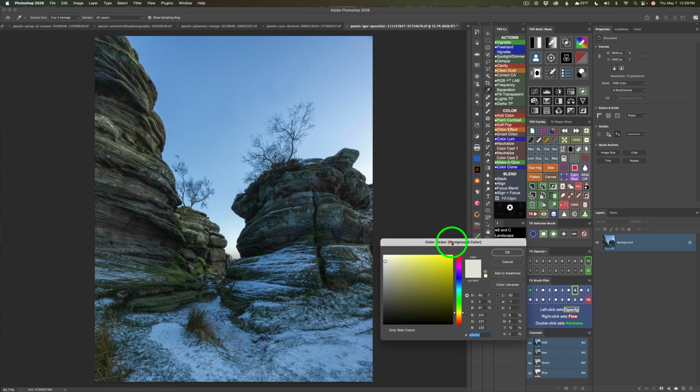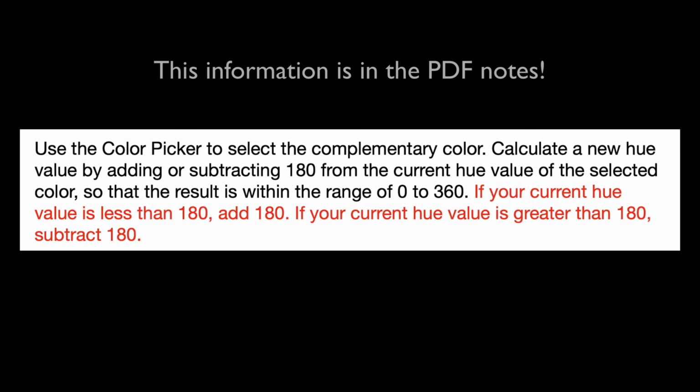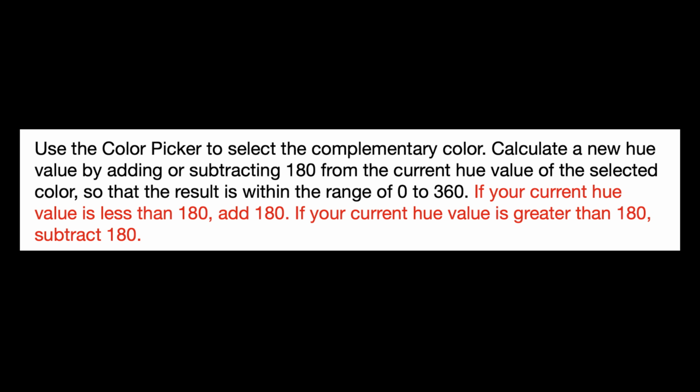A color picker comes up, and I'm going to click down here in this snow with this blue color cast, so let's click this right here. And as you can see, there's our color, but don't leave the color picker tool just yet. If you enjoy math, you're going to love this technique. Now, you may want to pause the video and read this, but what I want to do is read the part that you need to really consider here, and that is the part in red. If your current hue value is less than 180, add 180. If your current hue value is greater than 180, subtract 180. That's it. So you either add 180 or subtract 180.